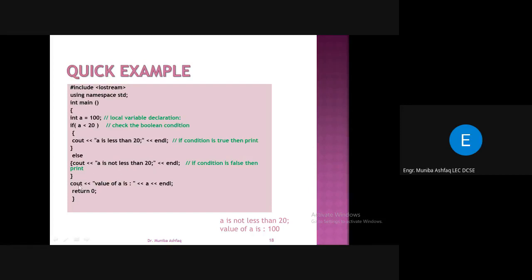So here, print this: value of a is a, whatever the value of a will be printed. So here the corresponding statements of if are these, and the statements of else are these. So if the condition is true, this will be executed, else this will be executed. And then this statement comes under the remaining part of the program. This is out of the block of if else, which just ends at this point.